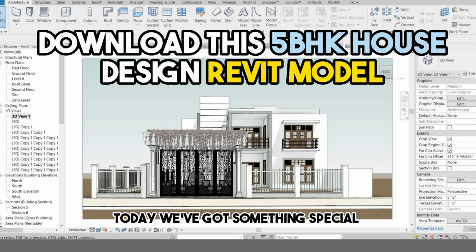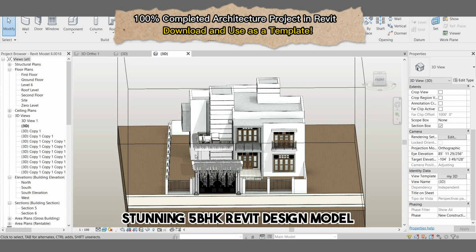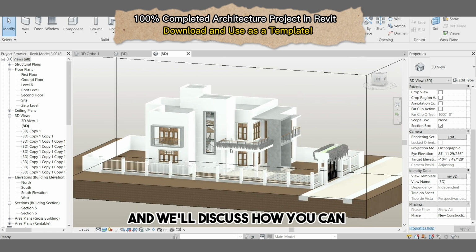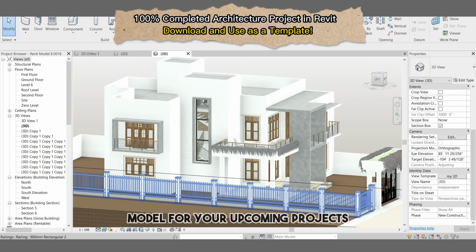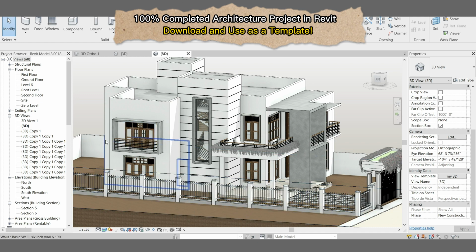Today, we've got something special in store for you. We'll be taking a closer look at a stunning 5BHK Revit design model, and we'll discuss how you can use a complete Revit model for your upcoming projects.